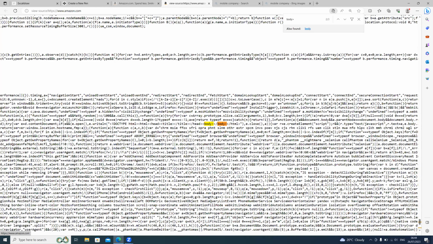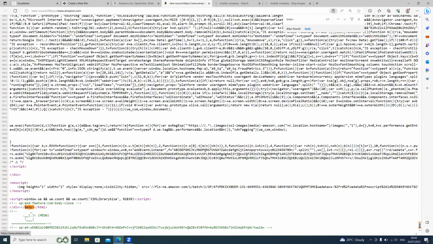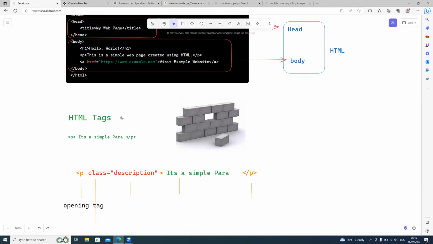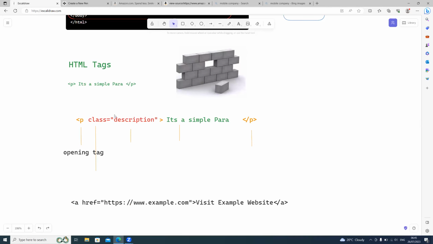Then, I think we reach the end of the body, and then there is a closing HTML tag that marks the end of the HTML skeleton. Okay. Let's move on. I'll cover the next topic and then we'll take up some questions.